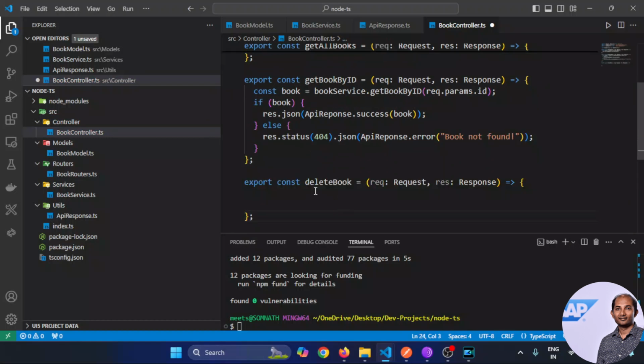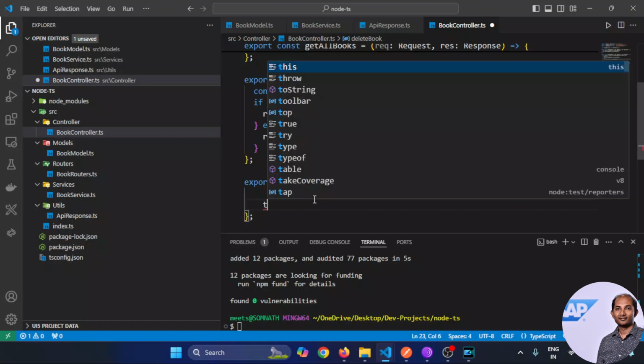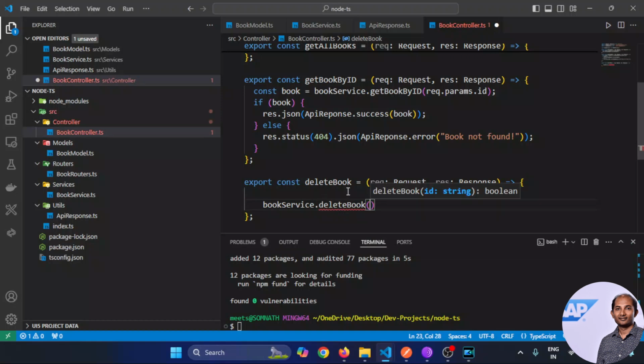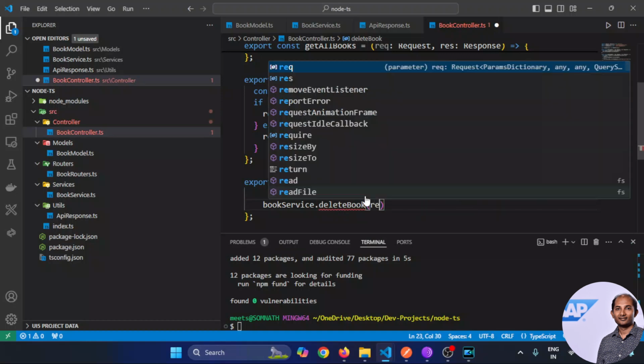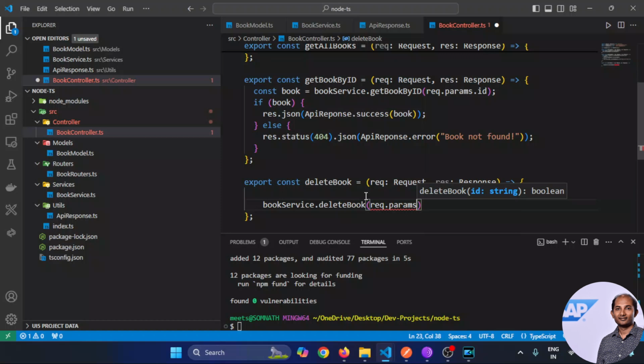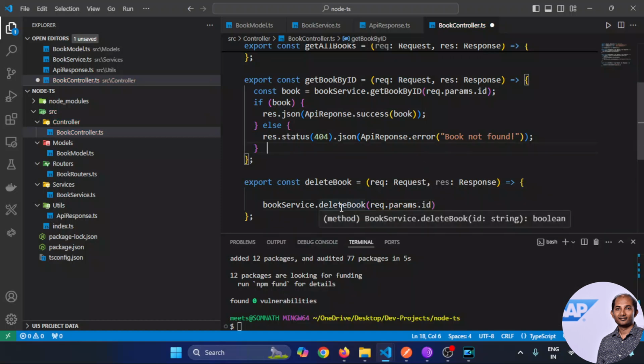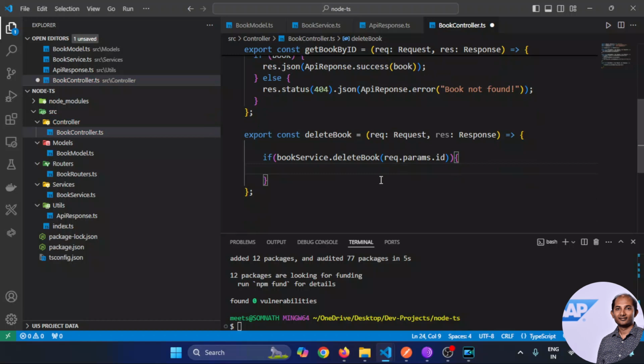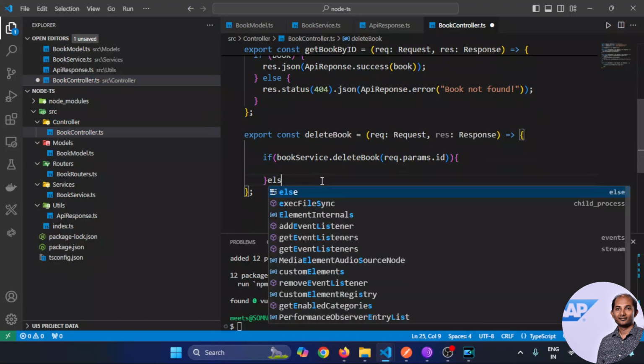Finally, we'll create the deleteBook, and here again we have to delete using the deleteBook function. It needs the ID, so request.params.id, and what it will return is a boolean. So if we have true, it means success, otherwise it is a failure.